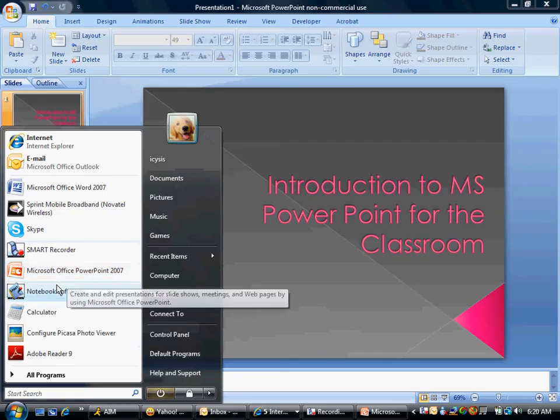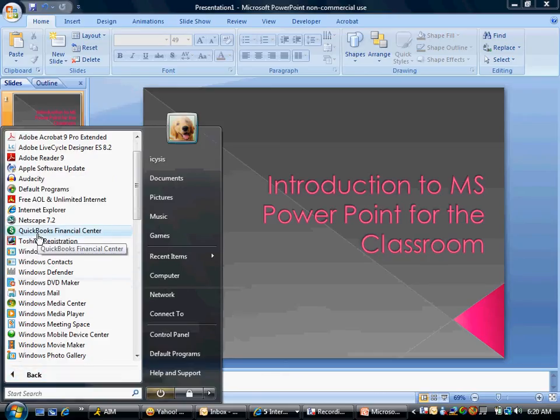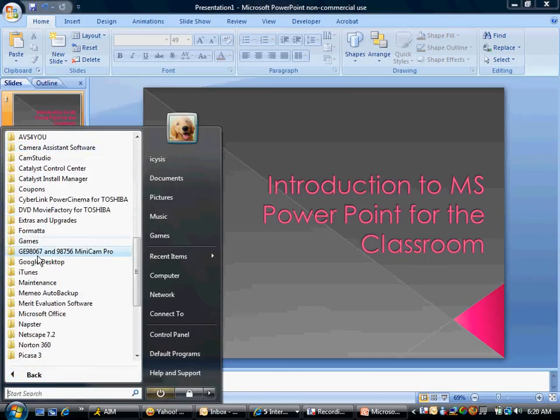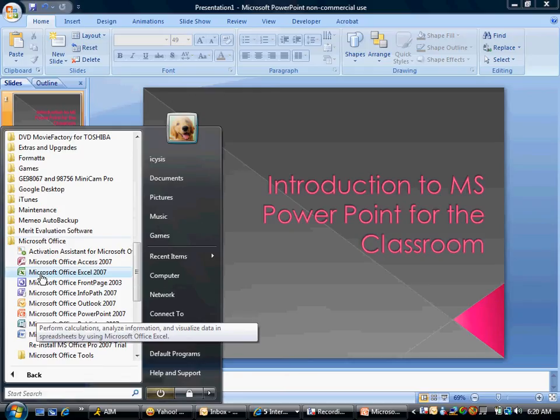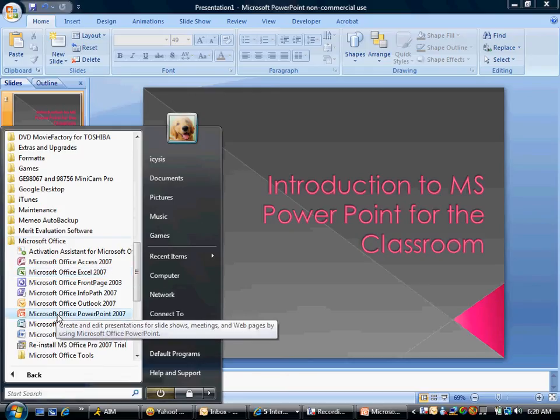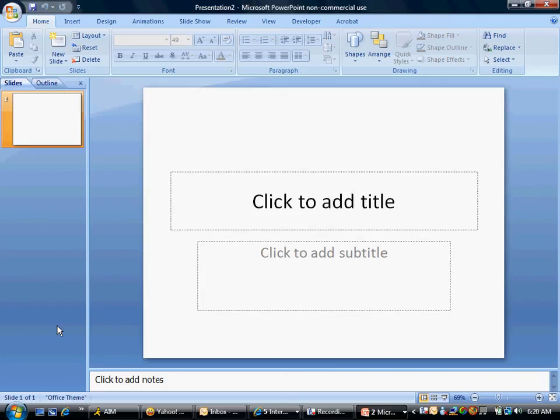Mine is already pulled up in my recent searches, but you could go to all programs. Then you would scroll down to the Microsoft Office. Click on that folder, and then once you're in there, you would go down to Microsoft Office PowerPoint 2007. This is a different way to get to the Microsoft PowerPoint presentation program if you don't have it already in a recent search. The first thing you want to do is select a background for your slides.